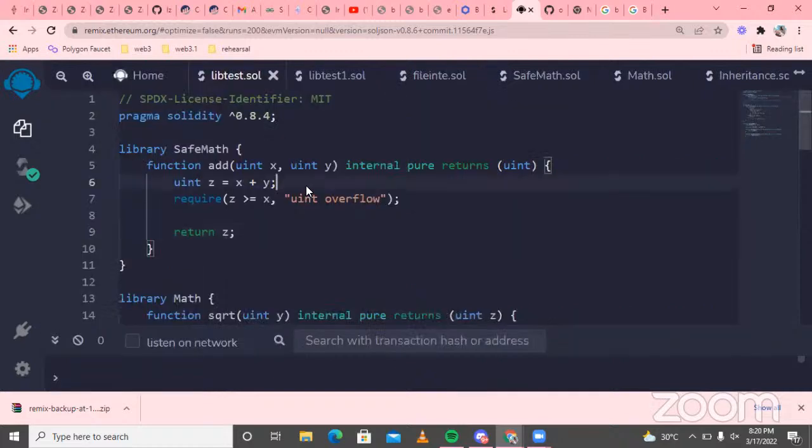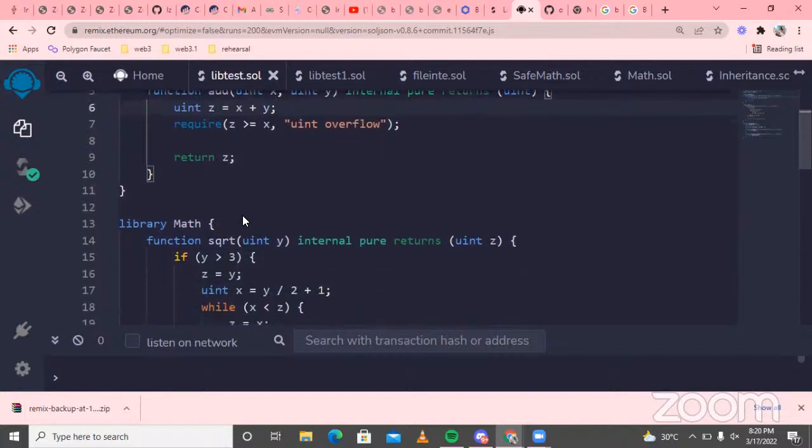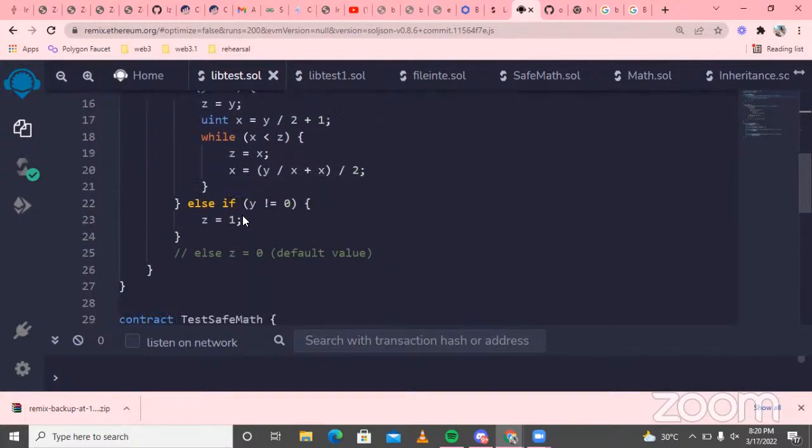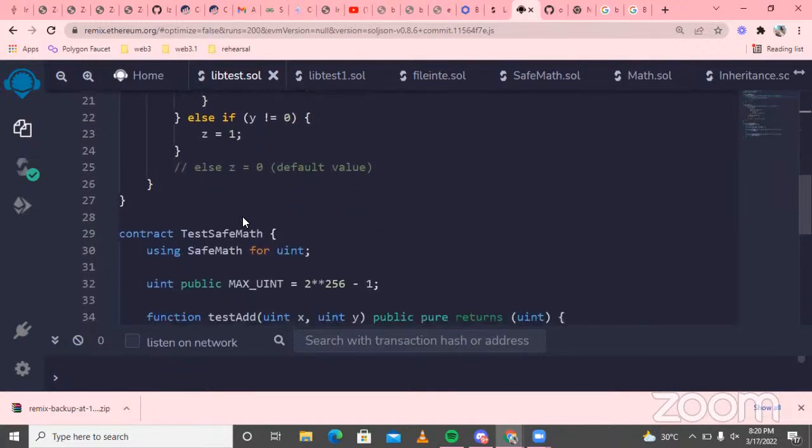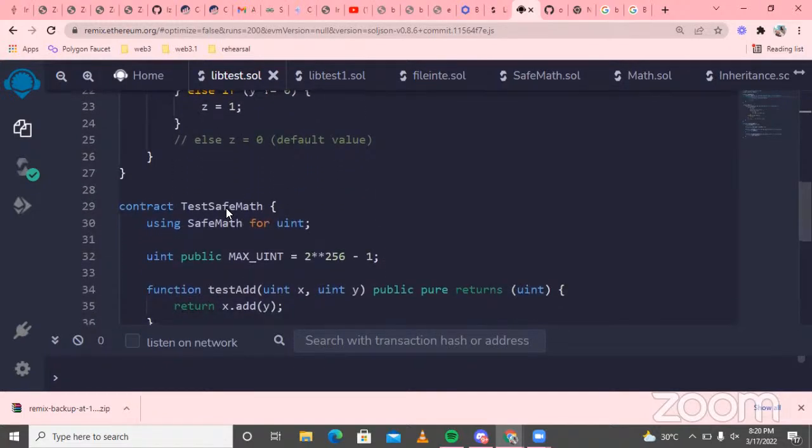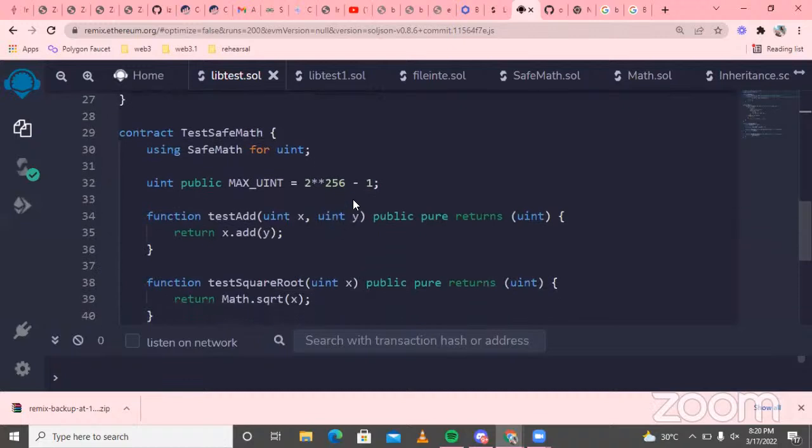So this code has a library. When you write code that is a library, you use the keyword library. You don't use contract. Use the keyword library for such code. So this is a library here, but you are using it inside your code. You are making use of the code that you have written. It's right here inside this code.